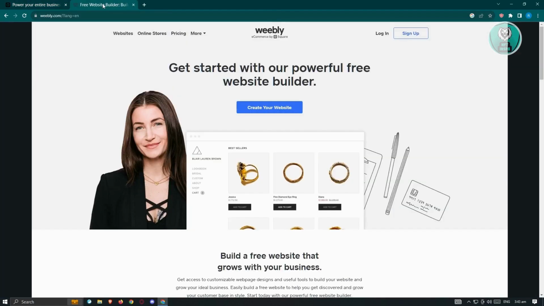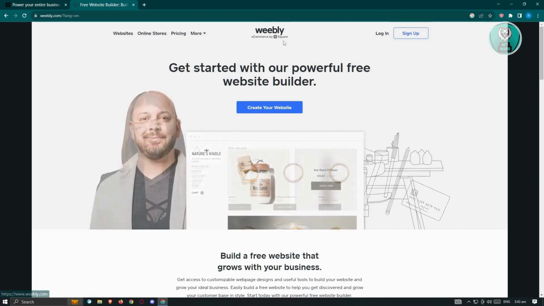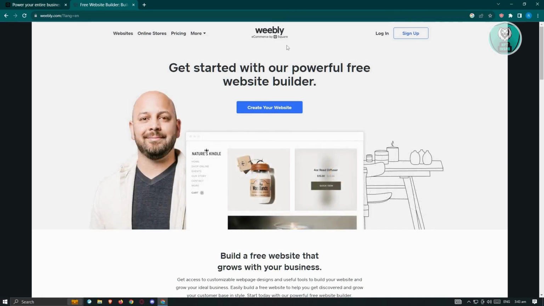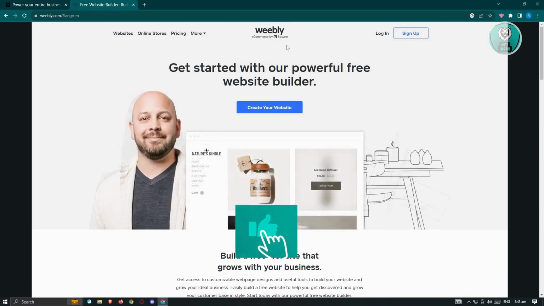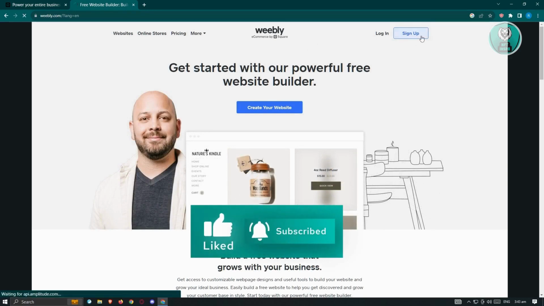So let's go to Weebly here, which is going to be weebly.com. And as you can see, Weebly e-commerce by Square, meaning it is being powered by Square. So in this case, what we need to do is either log in or sign up for our account. If you want to sign up, click on the sign up button at the top right.